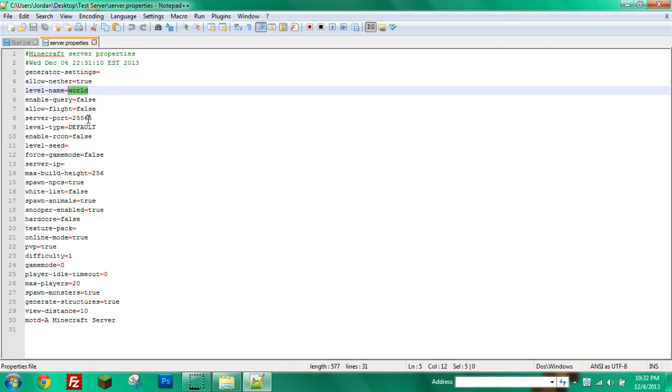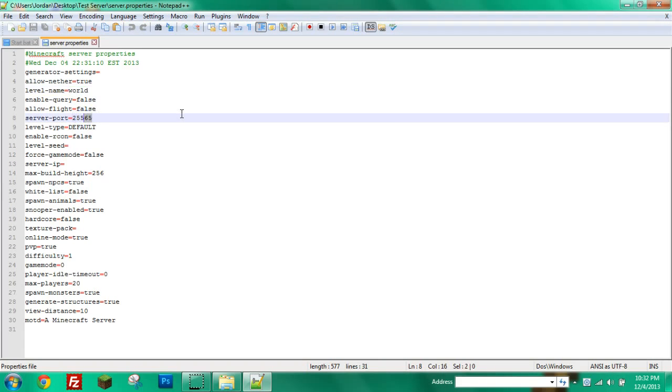The server port will basically just stay the same unless you have your port in your gateway set to a different port. Like if it was 25566, then I just changed the last 2 digits to 66 or whatever else. The seed you don't really have to change unless you want to generate a world with that seed. So basically you just delete the current world you have, and then it'll just generate this new seed.